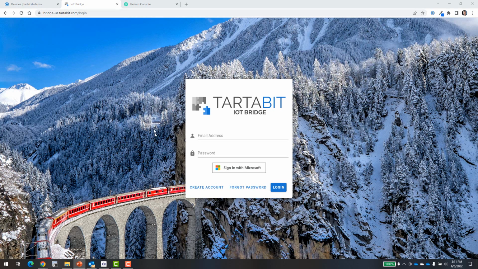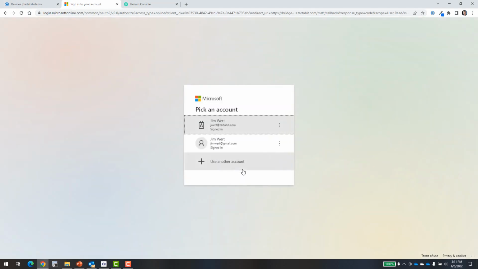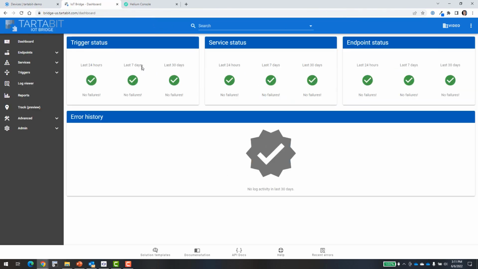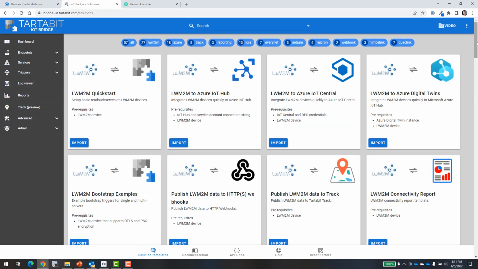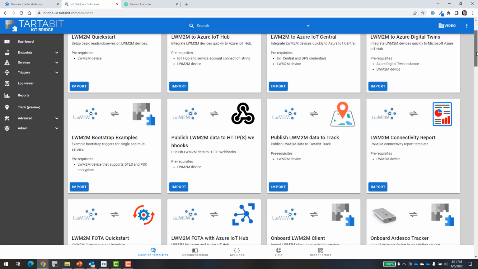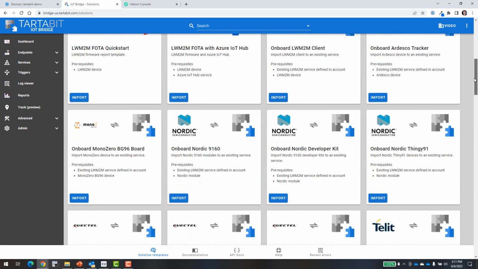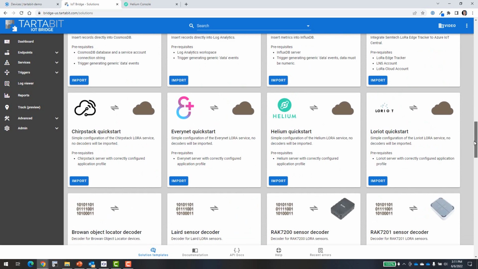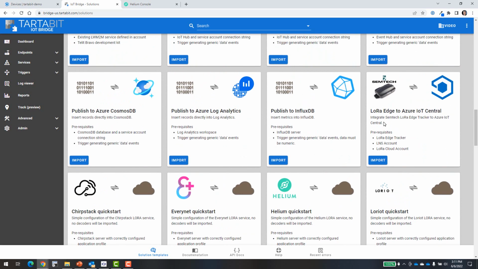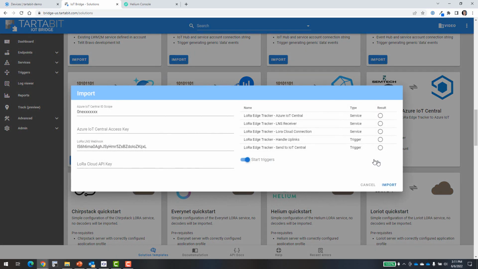First I have the IoT bridge here, so I'm going to sign in. Once I'm in, I have my new account here and I'm going to start by importing a solution template. Solution templates are the quick start mechanism to get started with any number of use cases. So in this case, there's my LoRa Edge to Azure IoT Central.